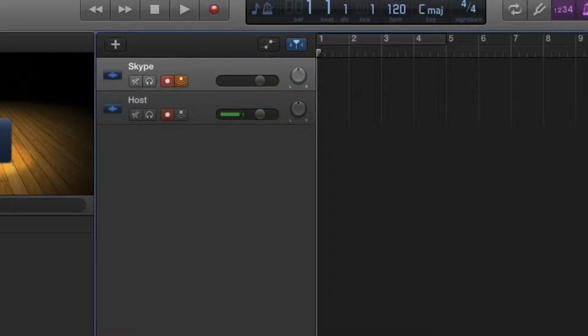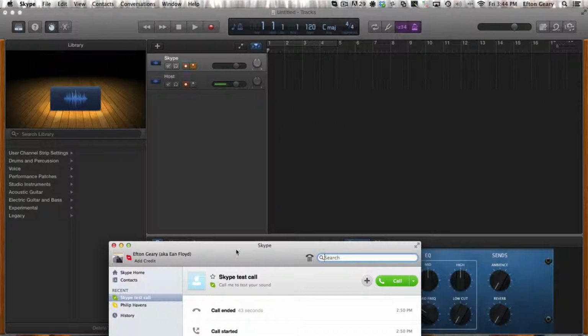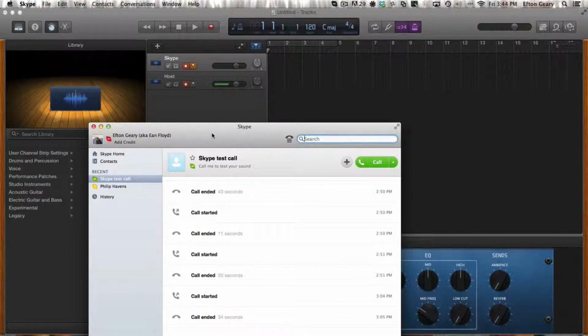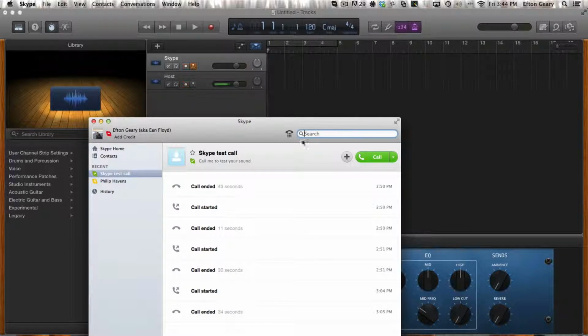So let's go ahead and get into Skype. I have my Skype already open. You want to do a test call. If your test call for whatever reason doesn't show here, you need to type in your search bar echo 123, and you'll be able to find this Skype test call.